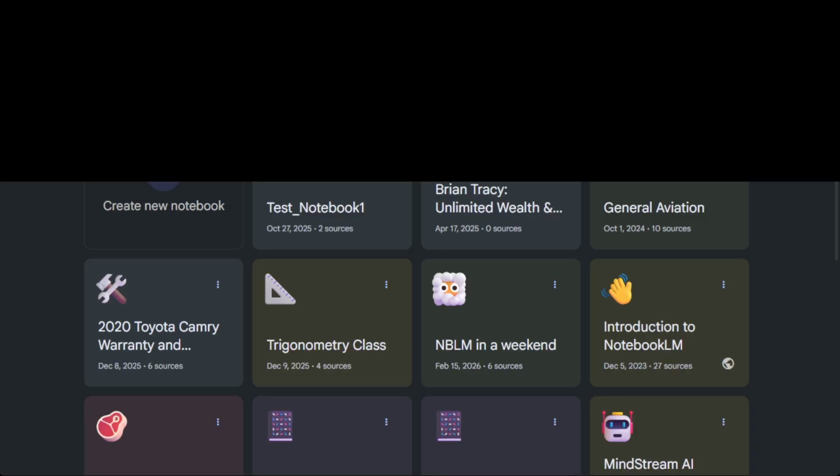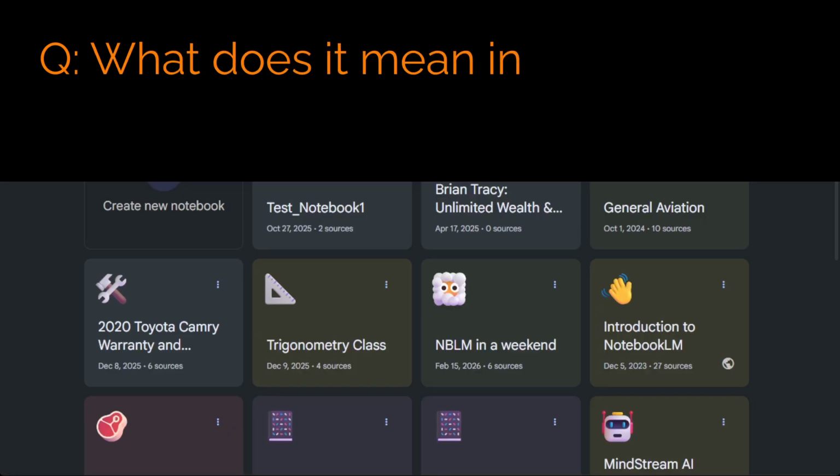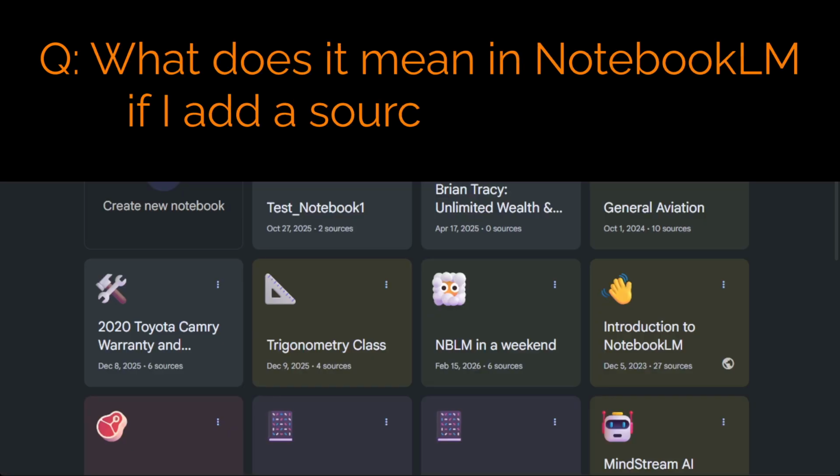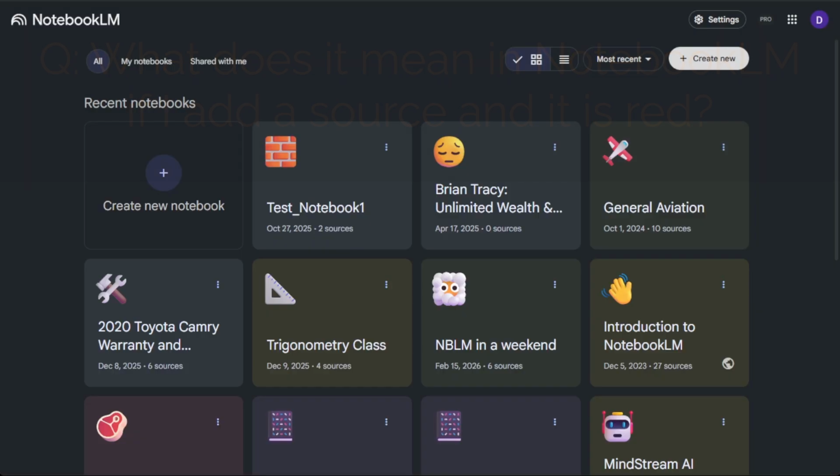This question is, what does it mean in NotebookLM if I add a source and it is red? Okay, that means that the source failed. Some part of connecting that source to NotebookLM did not work. So let me show you what that looks like.